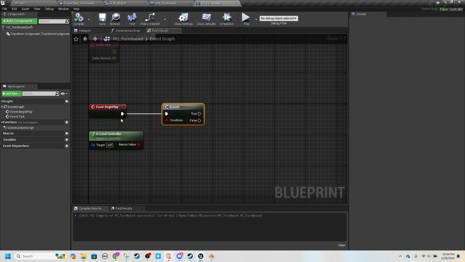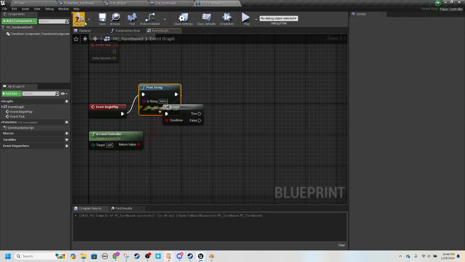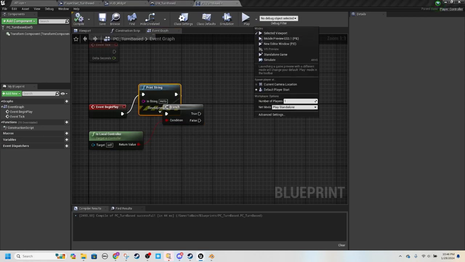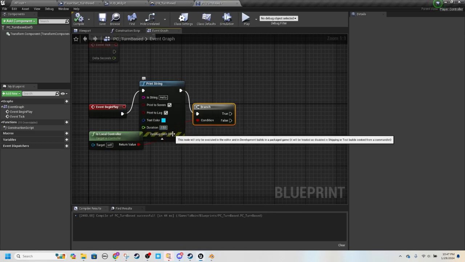So when this begin play runs, I guess maybe I can do this quick. We'll do two. I'll flip this to a listen server. Within this print string, I'm just going to make this print for a little bit longer.